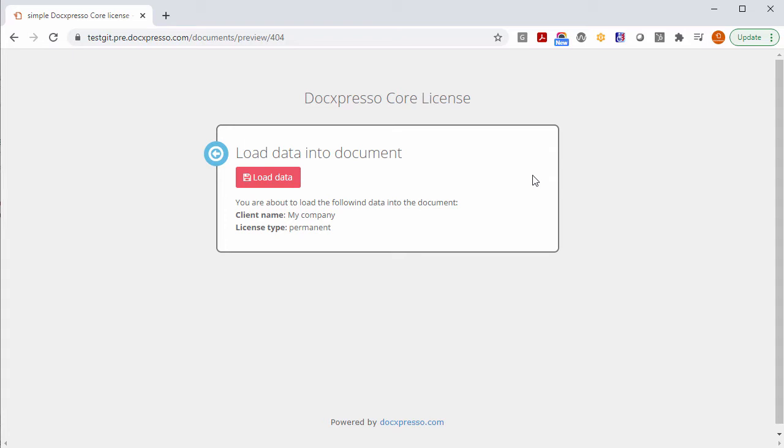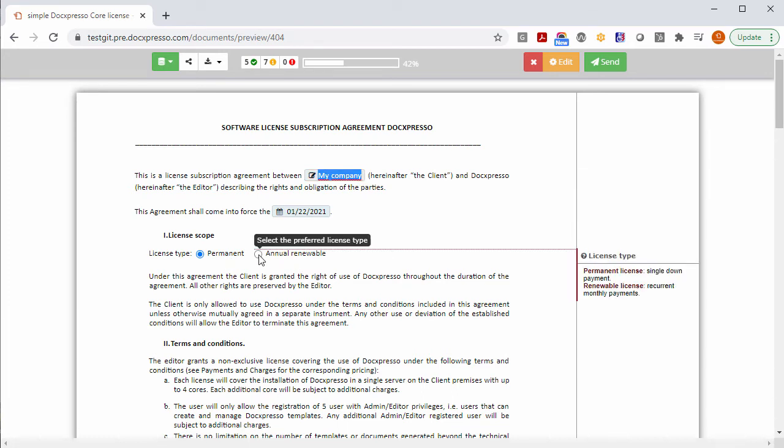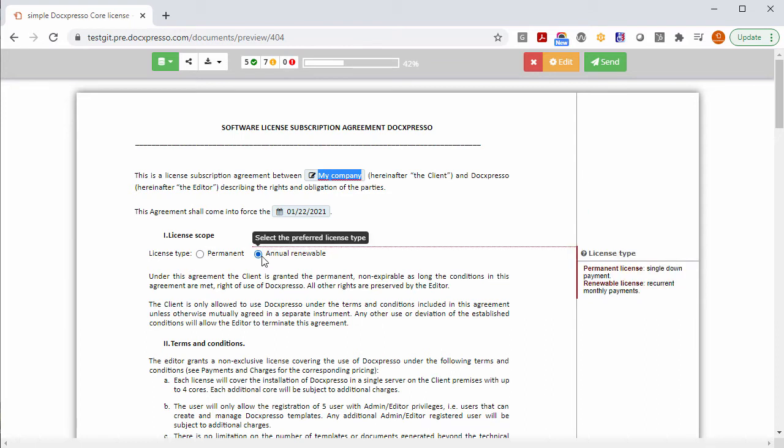If we want to change it, we just have to click backwards, but in this case, we will just say load data. And as you can see, the data has been properly loaded. Here is the company name that I introduced, and in particular, the license type is permanent. Because of the configuration of this template, I am able to change it now from here. But we can block that behavior.